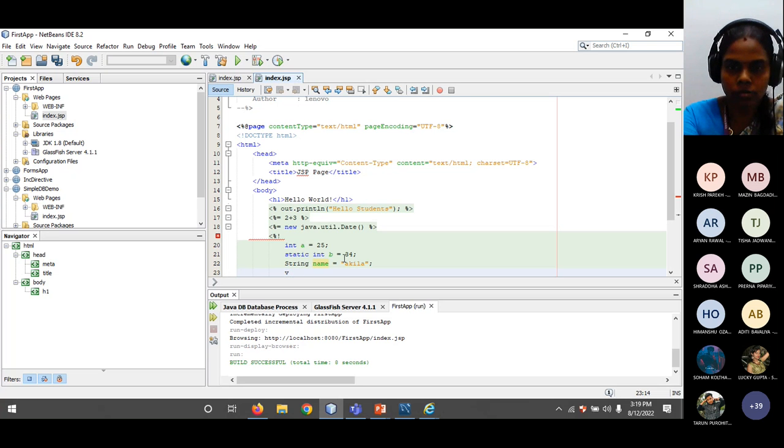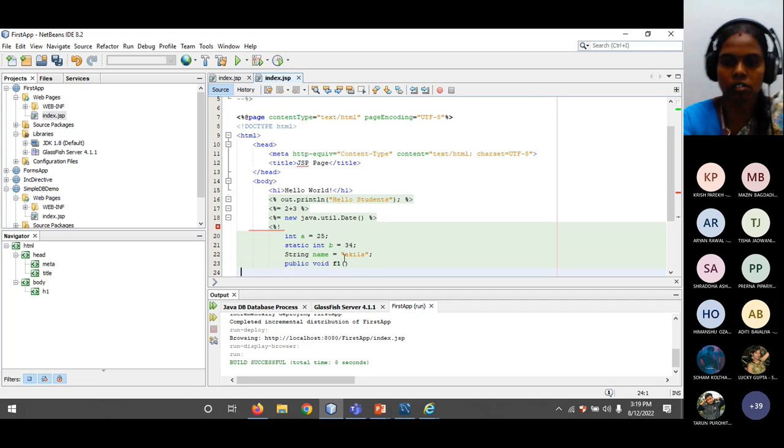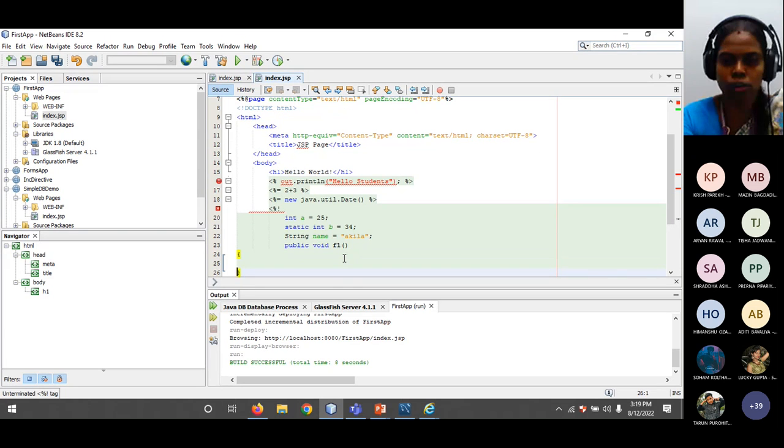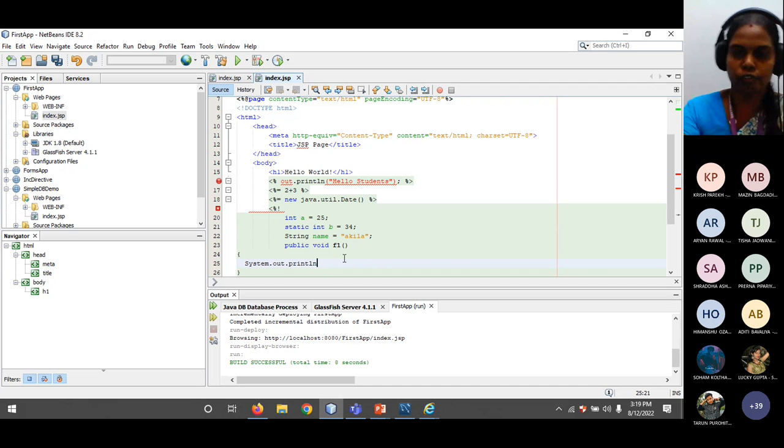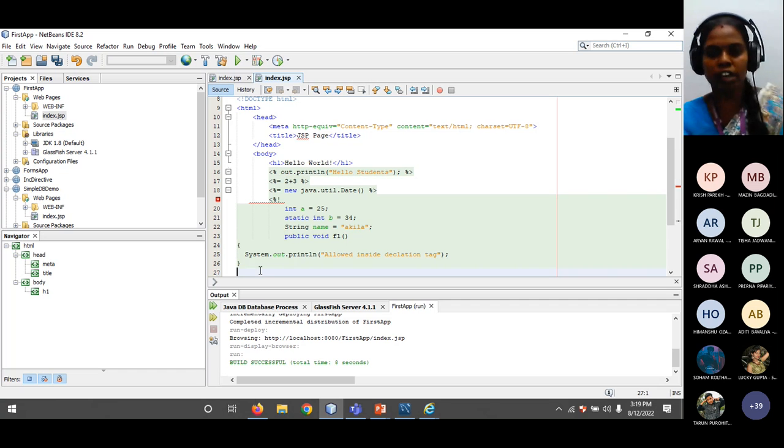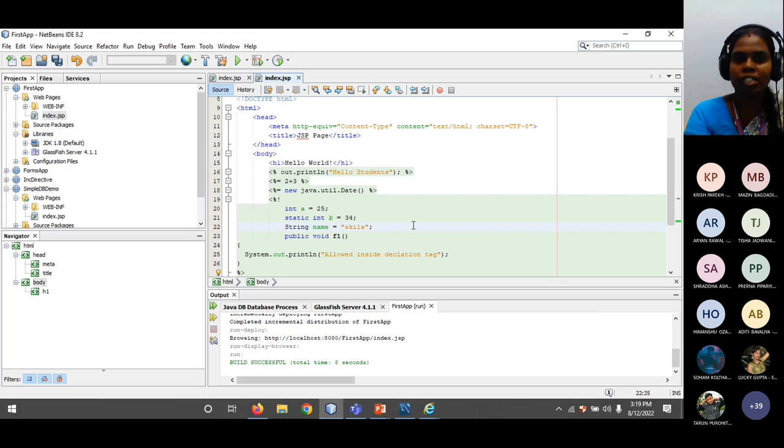For example, one also in coding. Dot print out. So what do you want? You can write. Okay. Now, once after everything is over, you have to carefully close the tag. Okay. So in this way, you can do the declarations and definitions. You can write Java class inside this declaration.